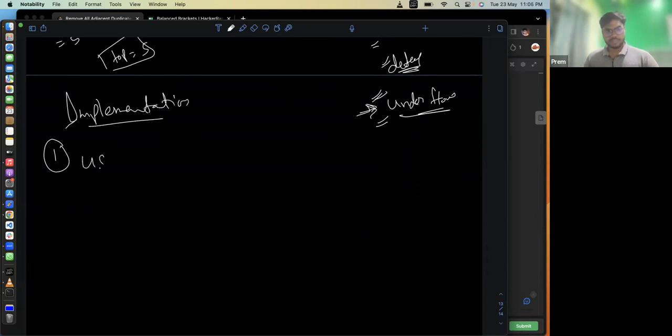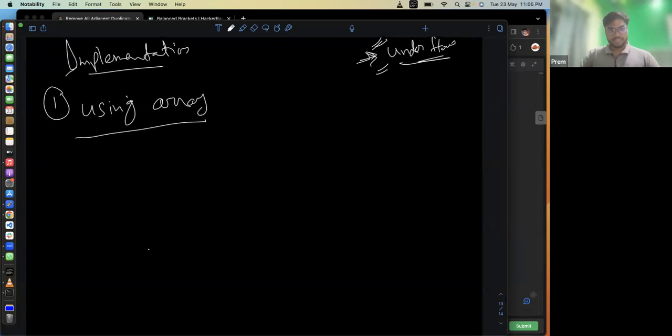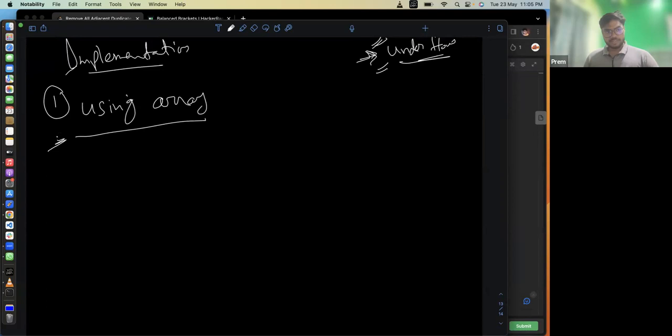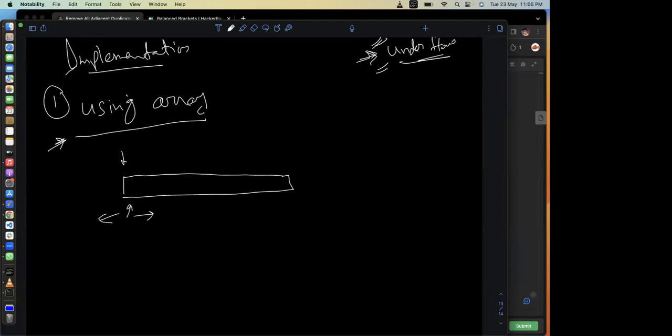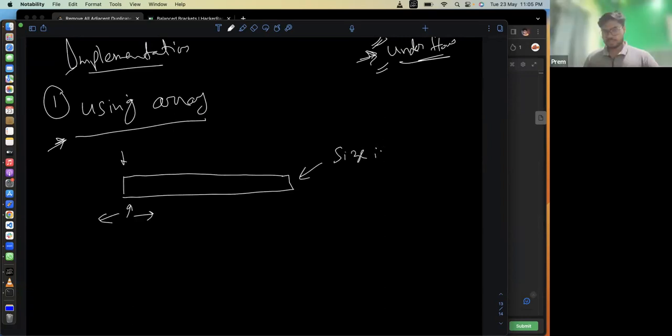Okay, first is using array. When we are trying to implement stack using array, what do we do? We define a fixed size of array and we use it as a stack, right? Just taking the top pointer and moving it back and forth, right? Because we are using array, the size is fixed, right?